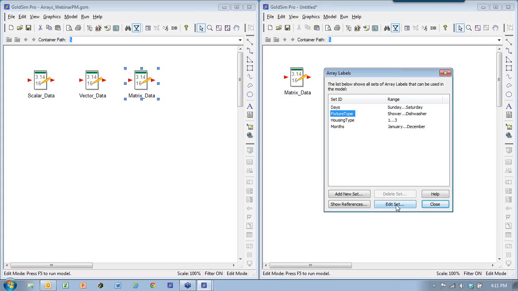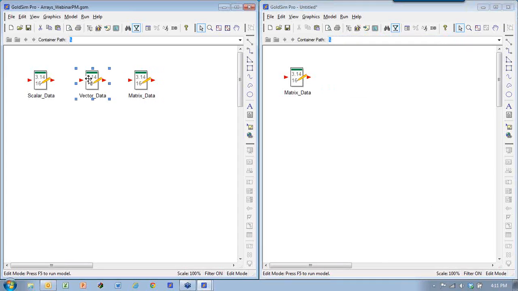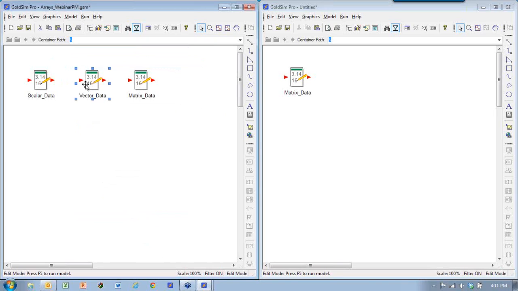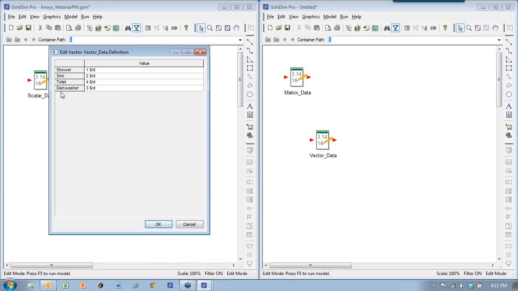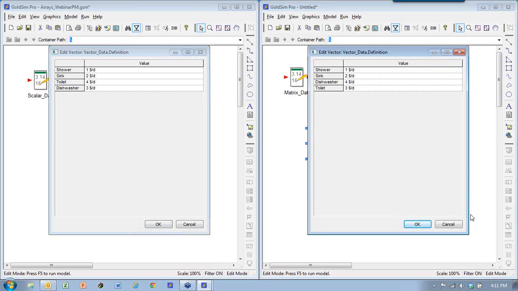Now if I come into the fixture type and I change the order here, then if I copy and paste this vector, let's remember what the values are here. Notice for dishwasher it says 3. Okay, if I copy and paste this into here, let's open this one. Now you see the order there. If I open this, you'll see the order is different.